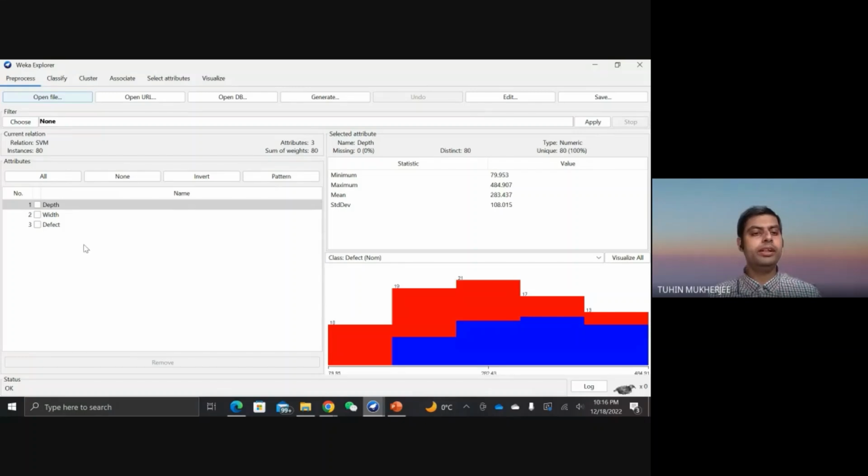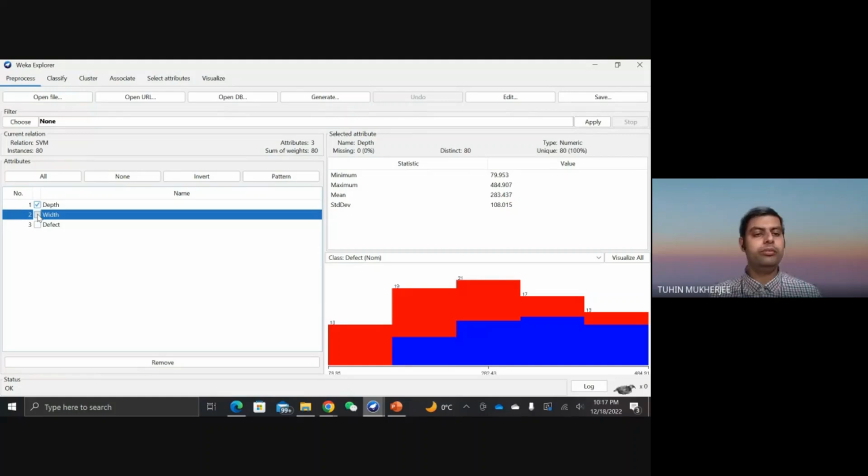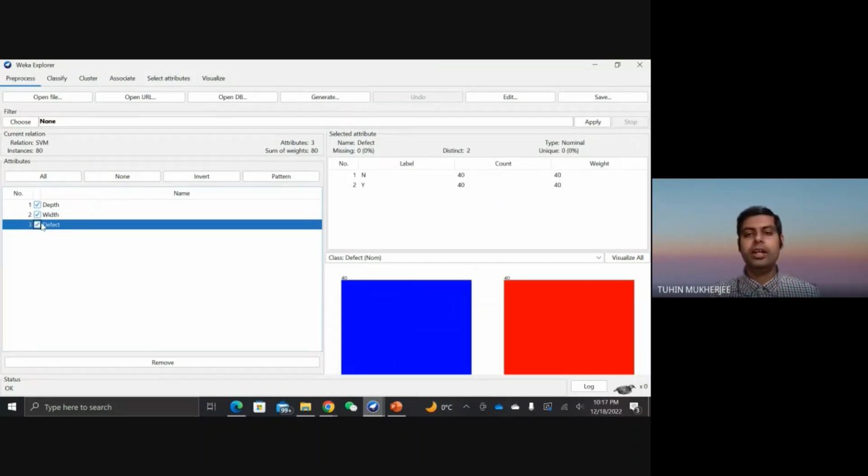As we import the data, you can see two input variables, pool depth and pool width, and the output variable, which is the third variable, is defect. If I select these two input variables and the output variable, you can see that in the dataset we have 40 no, that means 40 cases where defects were not found, and 40 cases for which a defect was found. And Weka also gives you a visual representation of the data distribution. Two classes represented by blue and red, 40 for one class, 40 for the other class.